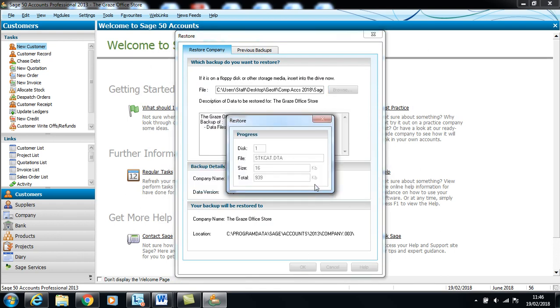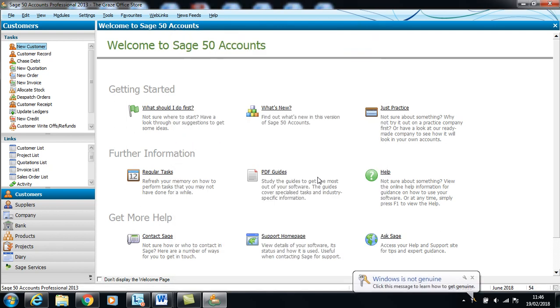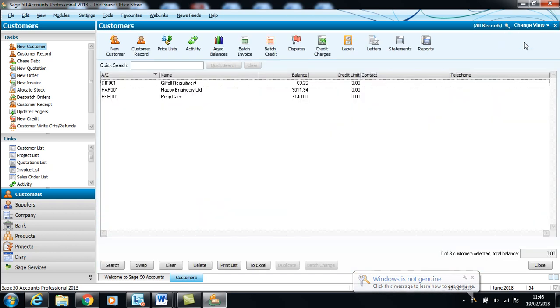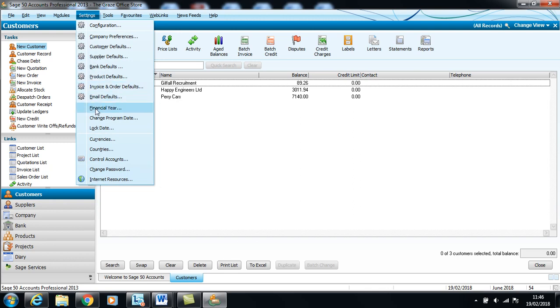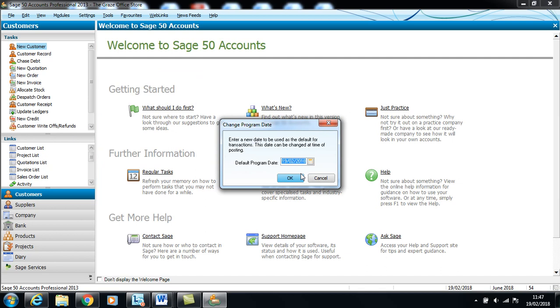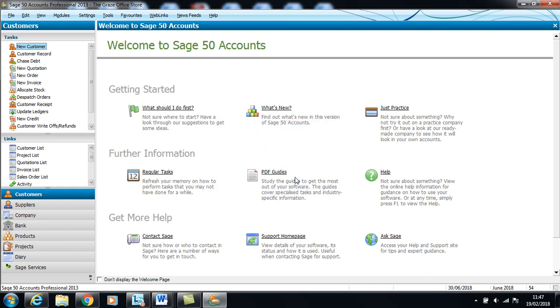So it's going to restore all the information. I'll just go on to customers. As I always say, we just need to make sure you check the date. The program date has gone back to the default, so go on to settings, change the program date, and the date was the 30th of June 2018.